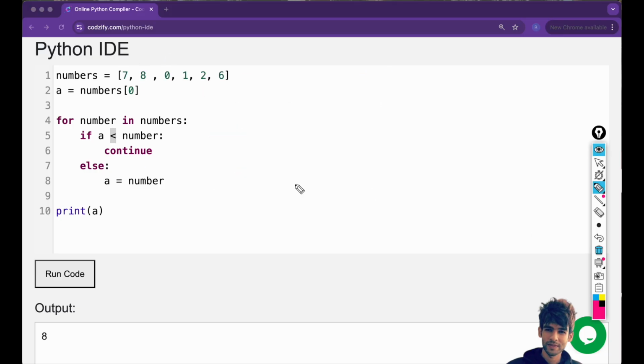What this continue is doing: if this condition is true, it will continue the loop. If this condition is false, then only it will go to else. Now what we are doing basically is we are starting with this number 7 and step by step we are comparing it with other items, like 7 is smaller than 8, 7 is smaller than 0, like this. Now 7 is smaller than 8, the condition is yes, then it will continue the loop. Then control will come to this line in the for loop.